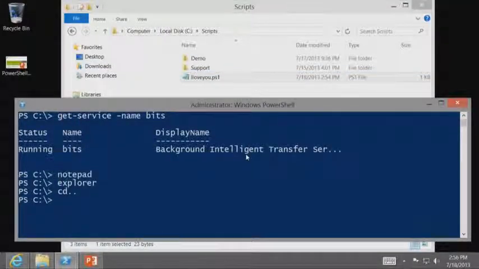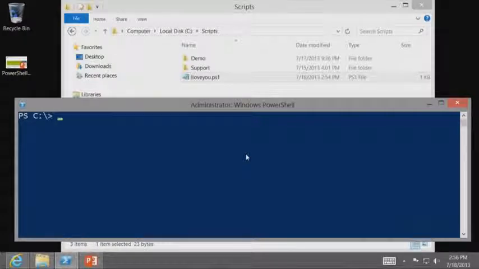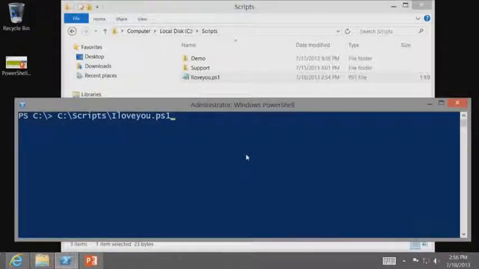There's another security feature, the whole path thing. You make us type in the path. Well, first just try and type it. So C:\scripts, and iloveyou.ps1. Just CD to there, CD to the directory, okay. And then just type iloveyou.